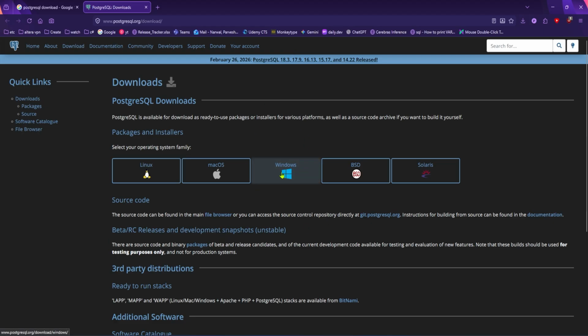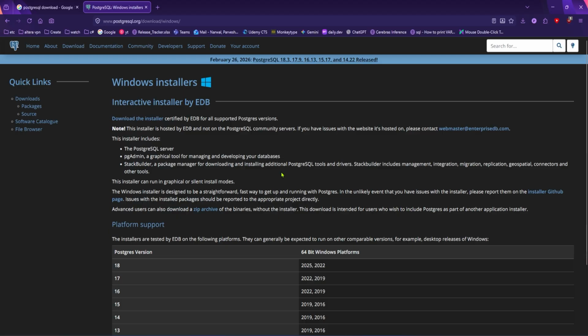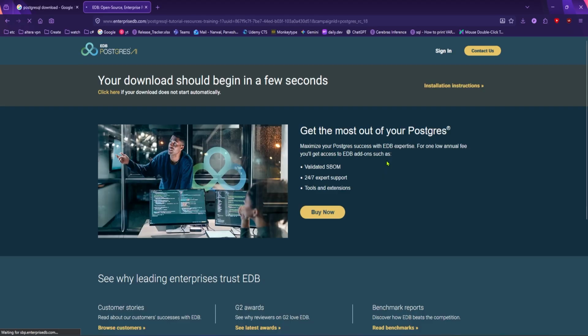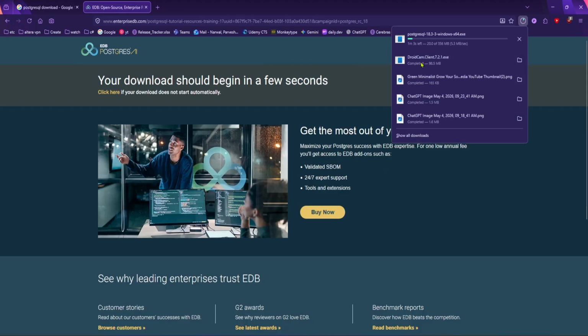Okay, once it is open, you need to select your operating system. I will select Windows from here, and here I need to select this download the installer. And then I can select the version which I want. So I will go with the latest one, and I want to get it for the Windows x86 64-bit. So I will select this and click on this icon, and my download has started right here. So let's wait for this to complete.